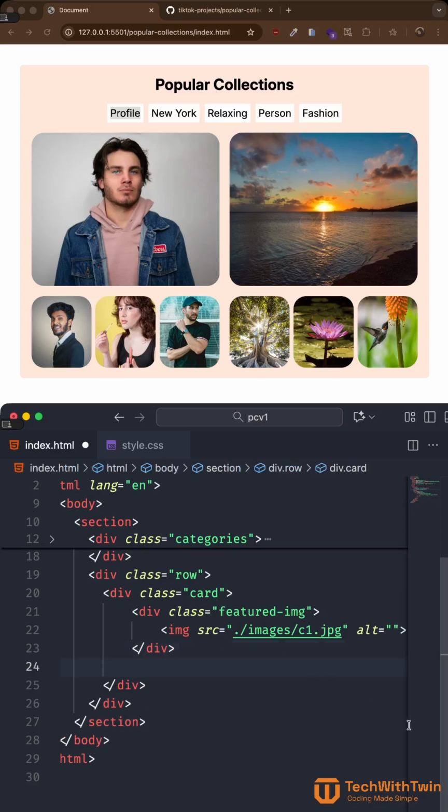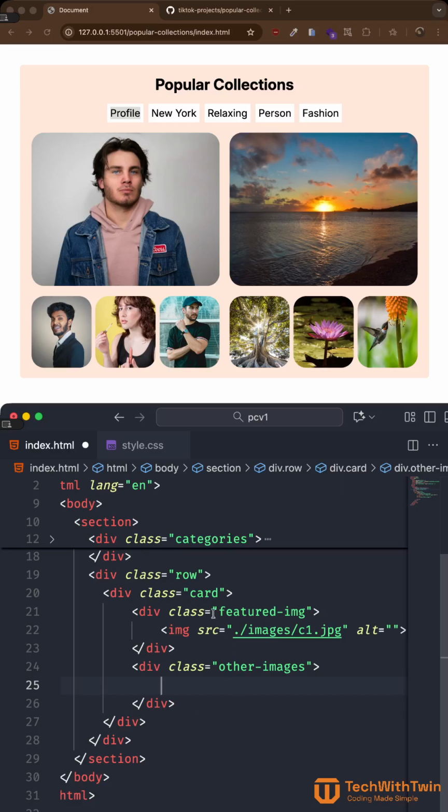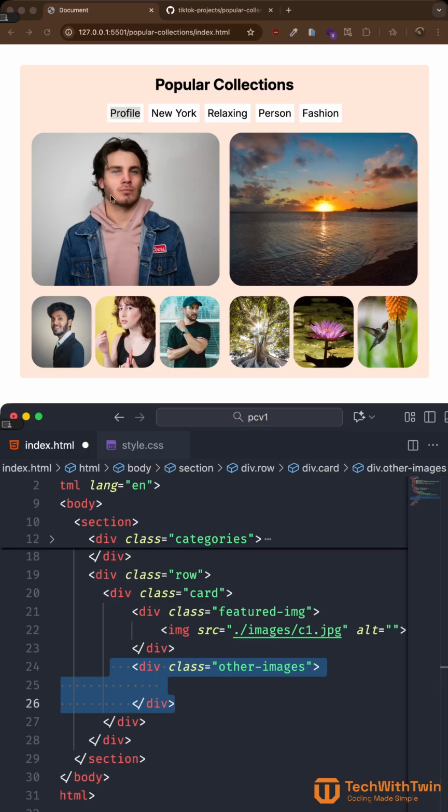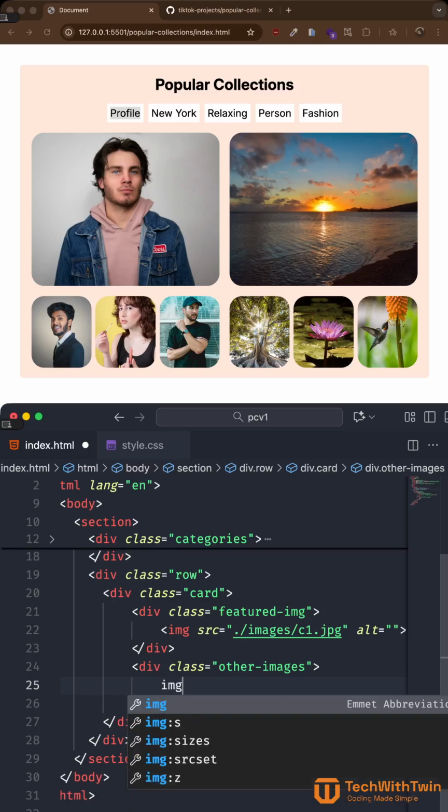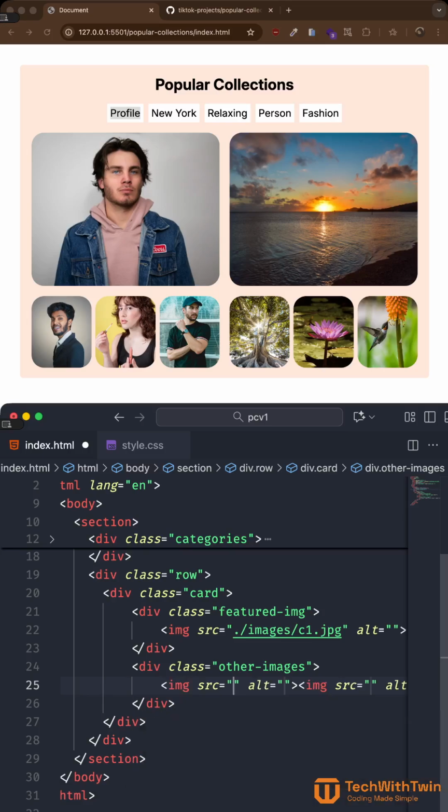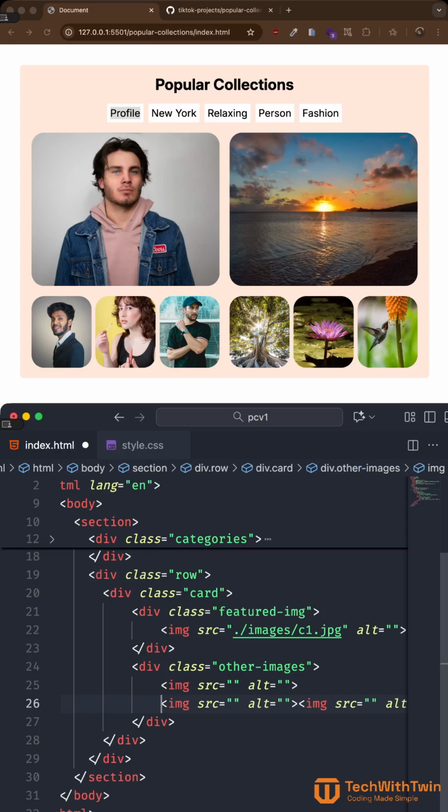And then after the featured images, we have 3 more images. So we are just going to call them other images. You can see how I'm creating this card. So this card has 2 elements, the featured image and the other images. In the other images, we are going to create 3 images. So we can say image times 3. This is a shortcut we can use. We get 3 images created.